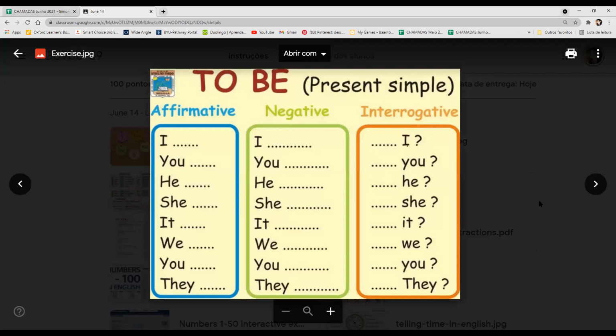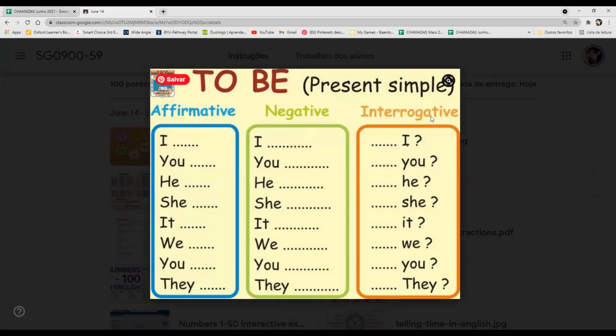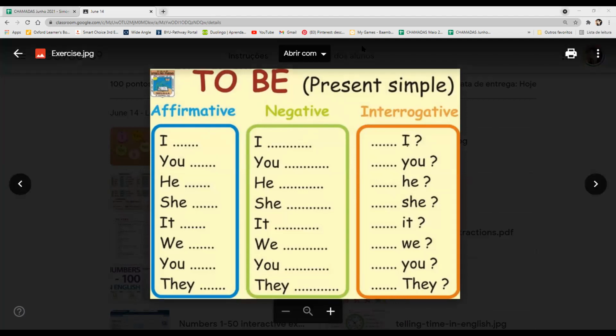Let's see if we can open it up. Okay, so here it's for you to practice. Affirmative, negative, and interrogative. So let's try to do the affirmative first here. So the first one, what should I say? I am. Good, very simple. You are. Okay, guys, so this is something that I posted for you to do as homework.